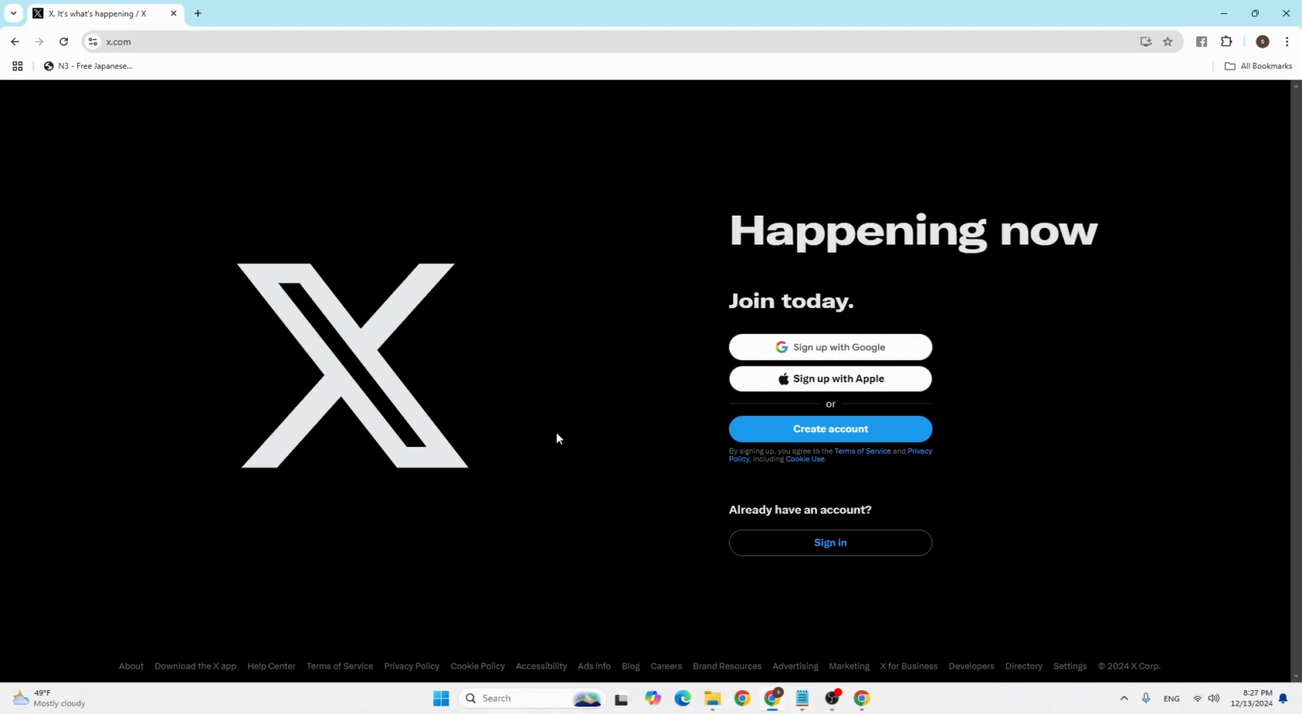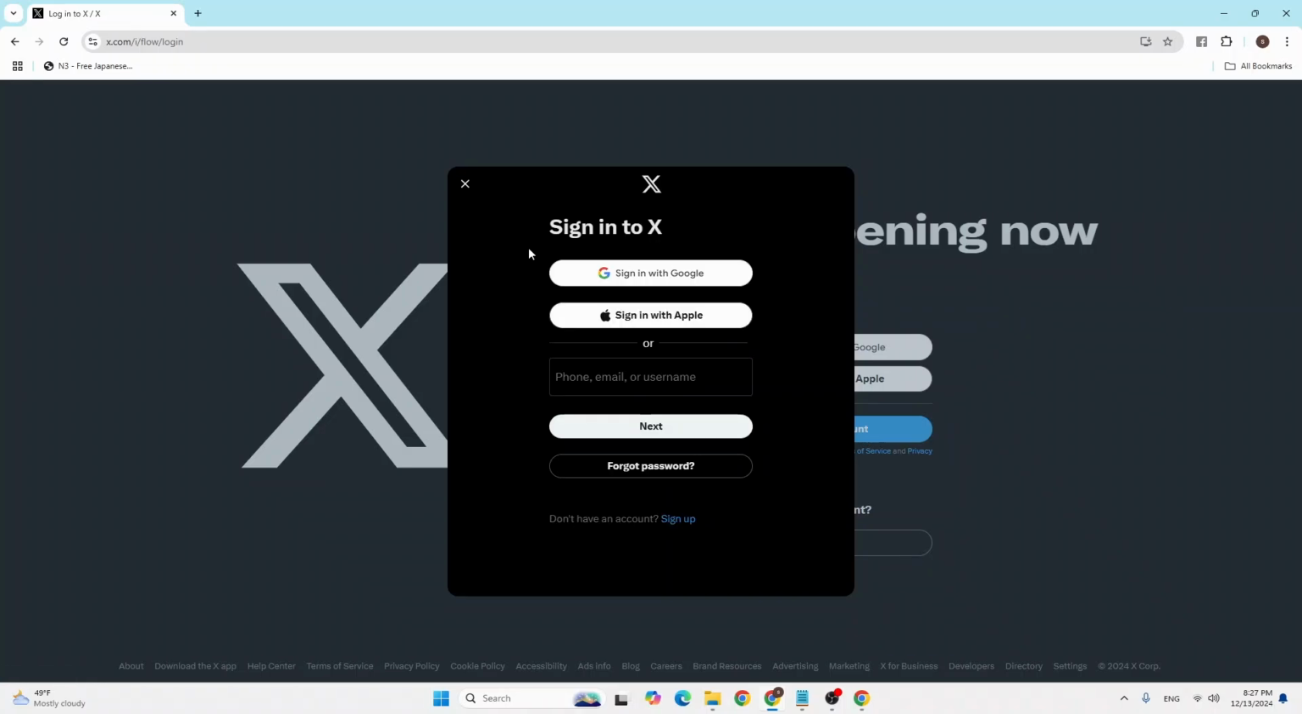Now, in order to log into your X account, you can see the sign in button available over here. Click on the sign in button, and either you can enter your username, phone number or email address over here, or you can also log into your X account with your Google or with your Apple account. If you click on either of these buttons, a login panel to your Google or Apple will open, and if you log into your respective account, you'll be logged into X or Twitter with your Google or your Apple account.